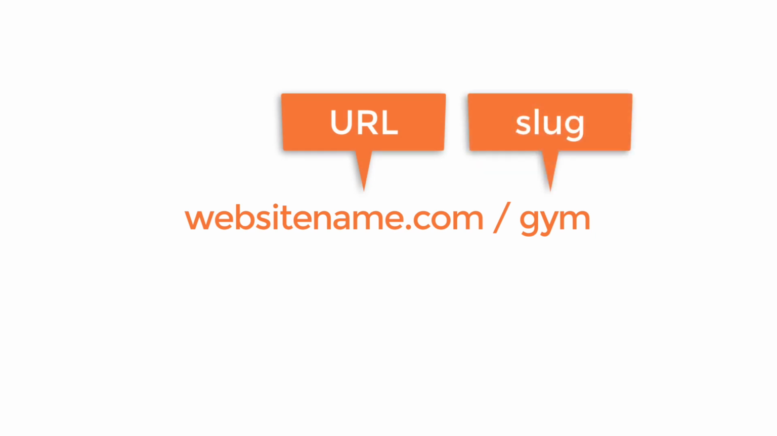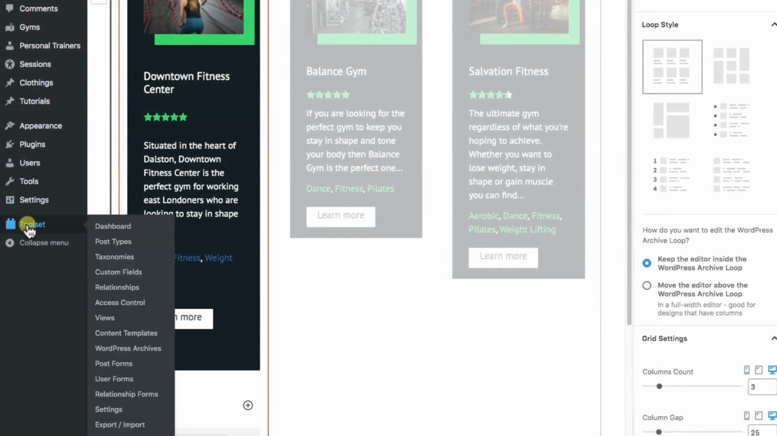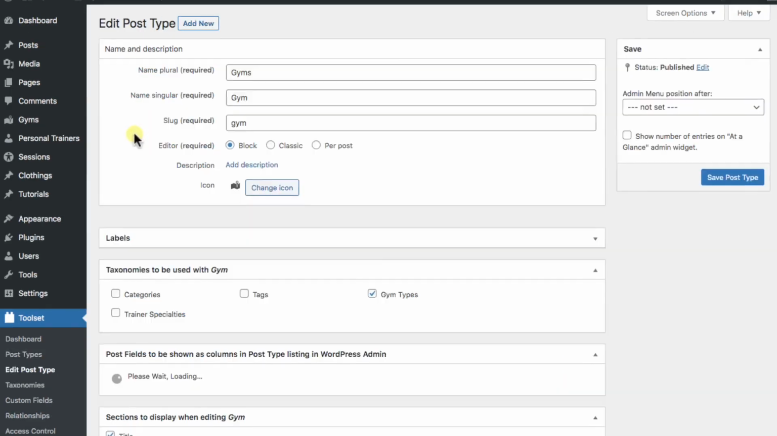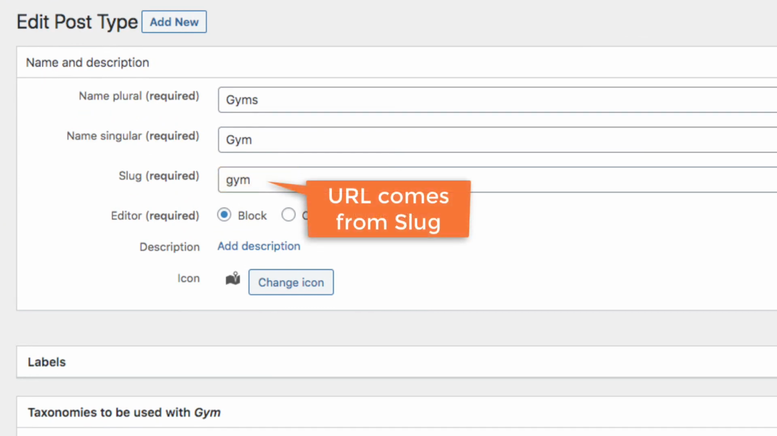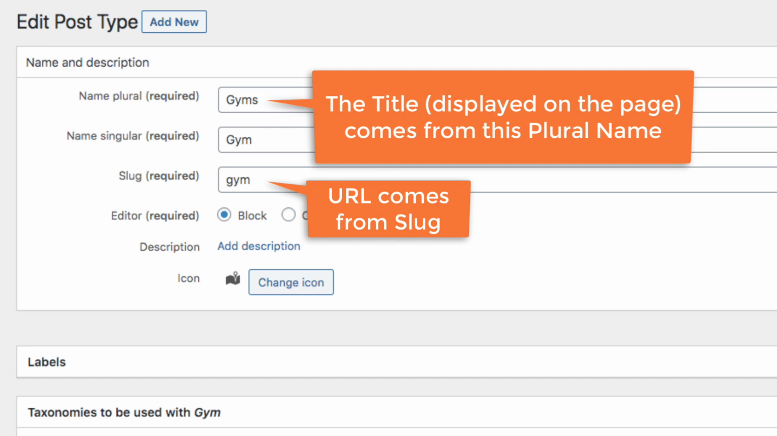We'll go to a page that's websitename.com/gym. That's because all the WordPress archive pages use the slug name. I'll show you. If we go to Toolset, Post Types, Gyms, we see that the slug name is gym. So that's what the page name will be in the archive's URL. Although the displayed title, which you'll see in a moment, comes from this plural name.